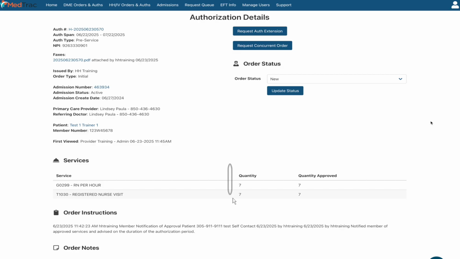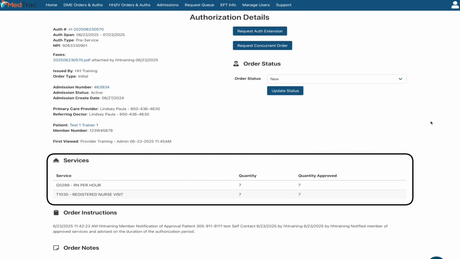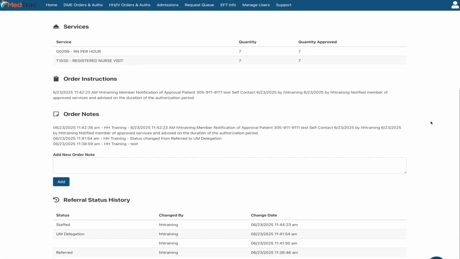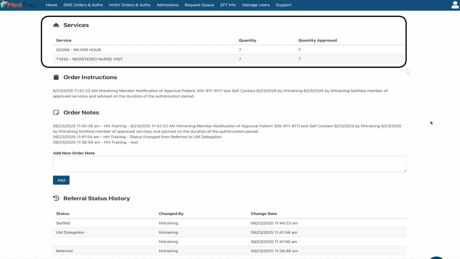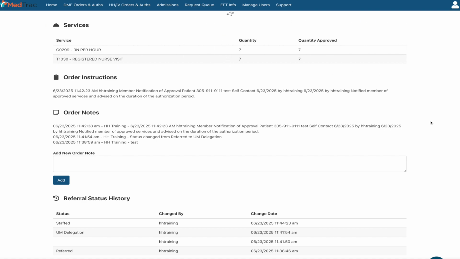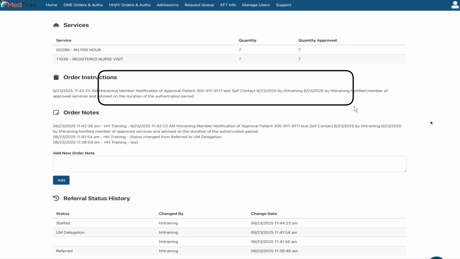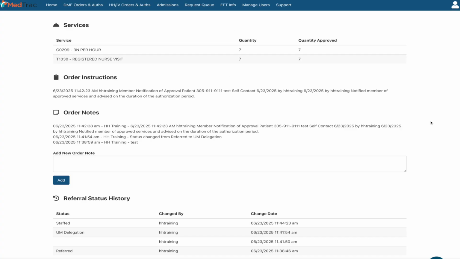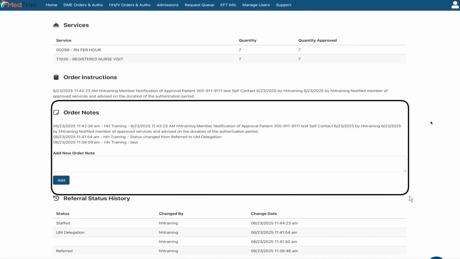The following, we have the services section, which displays the services Integrated Home Care Services has approved to be rendered to the patient. Note, these same set of services reflect the same exact services located on your authorization. The following, we have order instructions, which display any instructions entered by an IHCS RN staff member, followed by order notes entered by an IHCS Home Health Referral Coordinator.